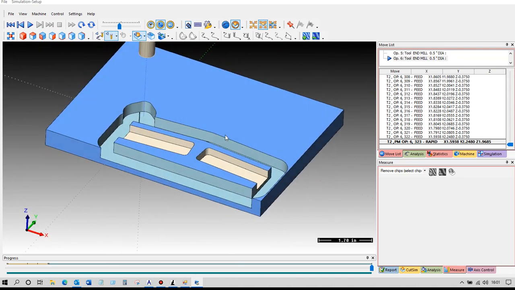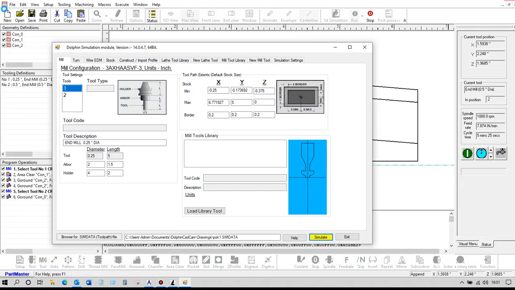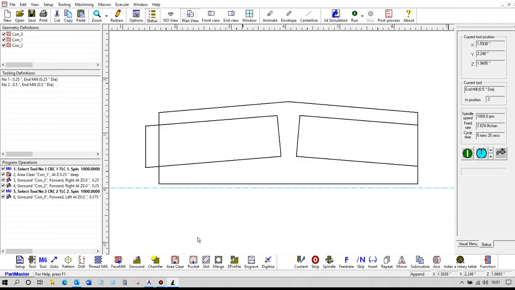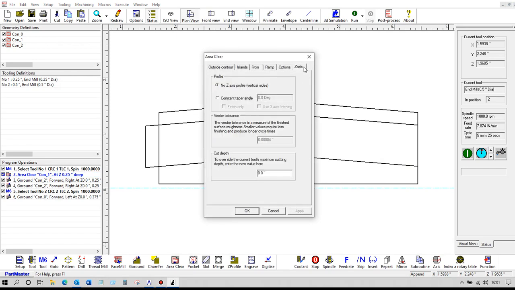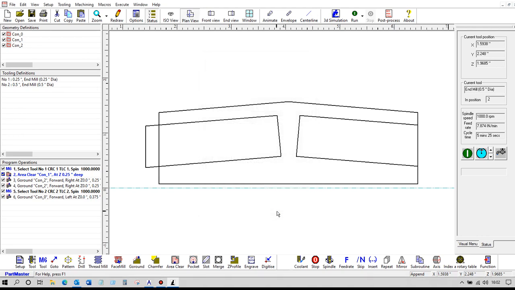Now when we're doing any of these operations, of course, if we close down the simulator and just exit, we can always go back into any of these operations here and set the cut depth so that instead of taking a single cut, it'll take multiple cuts. Okay, so that's how you do that.